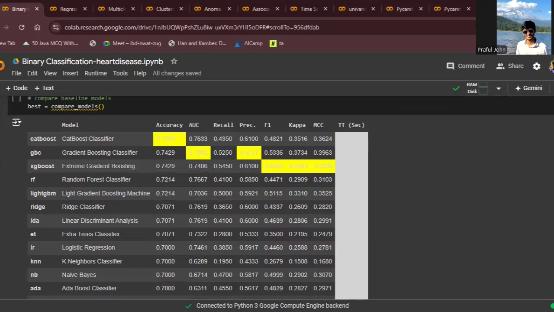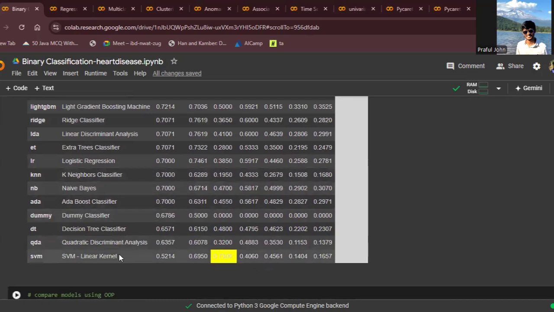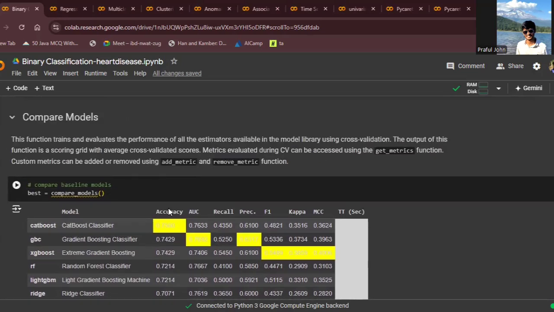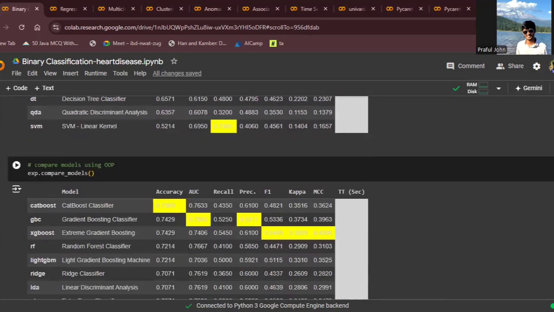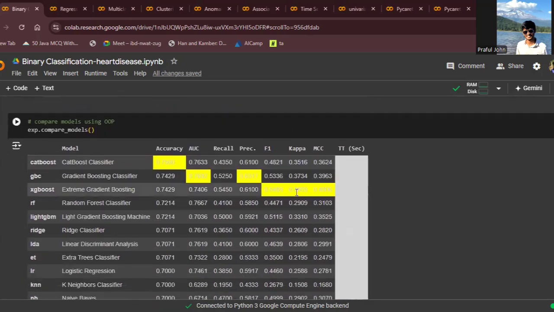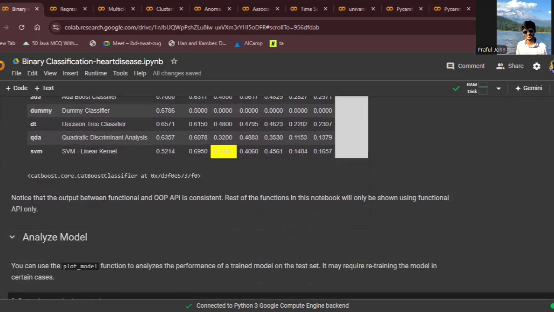So it will be comparing all of these models from CatBoost Classifier to SVM linear kernel, and it will store the best model out of these in the best variable. Here the CatBoost Classifier bags the first position, followed by Gradient Boosting Classifier. So then we'll be comparing the models and looking at what accuracy the different kinds of models hold. CatBoost Classifier has an accuracy of 75%, which is pretty great.